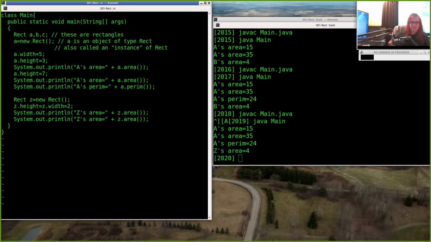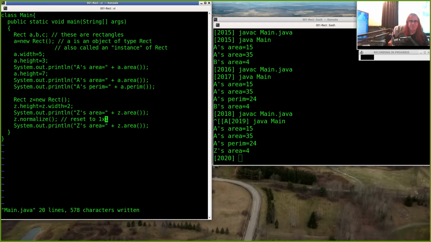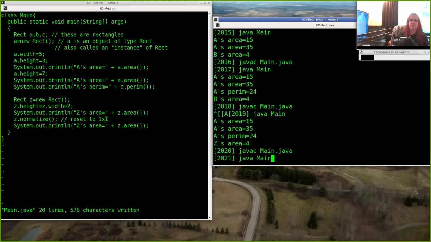So if I say z.normalize, we should reset this to a 1 by 1 rectangle. Right after I normalize, the area is now 1.